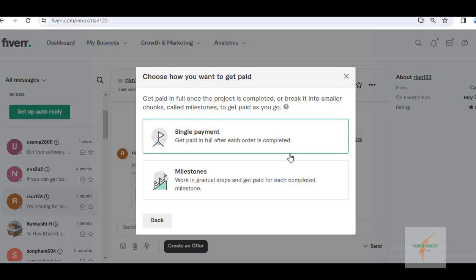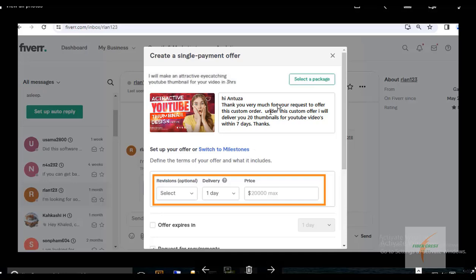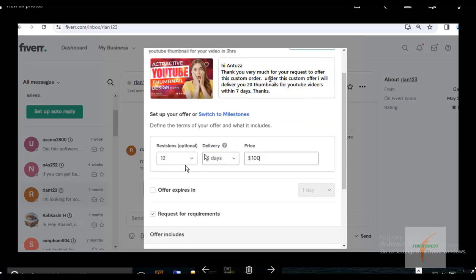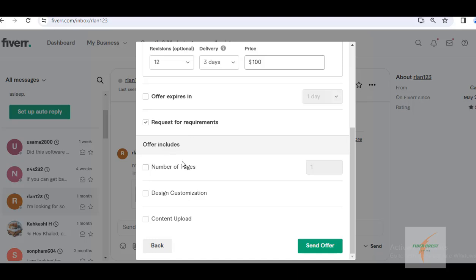I am selecting single payment here. Now seller describes the custom offer notes here in brief. Seller can offer number of revisions, delivery time and pricing here for the custom offer. Seller can include additional offer features here also. And finally sends the offer to the buyer.